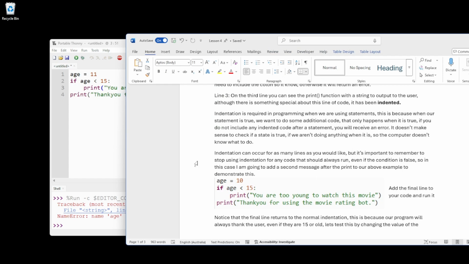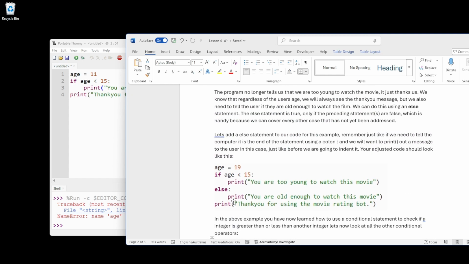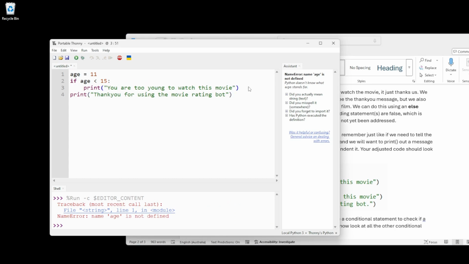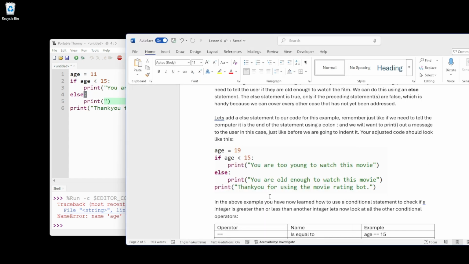Now, continuing on with this movie rating bot example, there is one other thing we're missing, and this is the else. So when we declare a statement, it's either going to be true or false, but sometimes we want it to do something, even if it's not true. In this case, we need to tell the user that they are old enough to watch the movie. So what I'm going to do is I'm going to say else, and because this is a statement, else is everything else. So it's either true or false. So we don't actually need to add any other declaration to else. We just put our colon in, and then we'll add the print function.